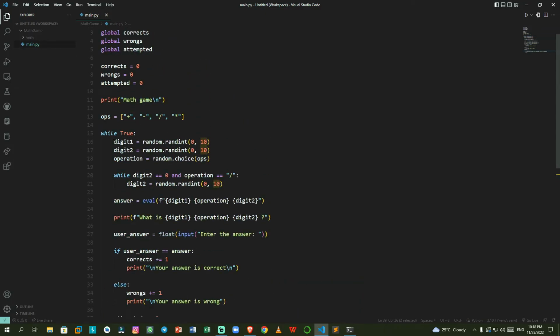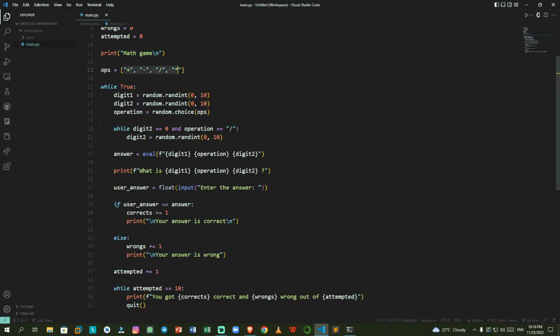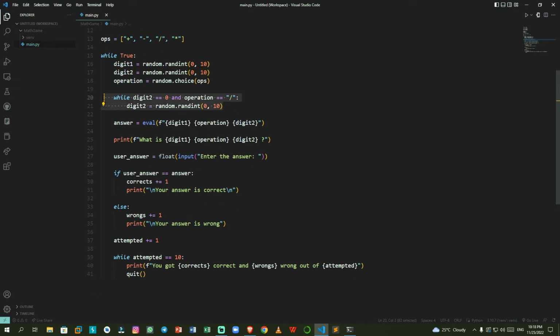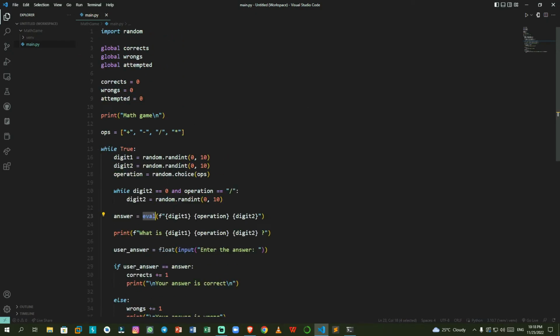Now digit 1 is going to be random, as you know, from a range of 0 to 10. The same for digit 2. Operation is a random choice from this list, and we are checking the zero division, where digit 2 is equal to 0 and the operation is division. And next thing is answer is equal to, as I said, the eval function. The eval function automatically evaluates the answer of this question that we are giving here.